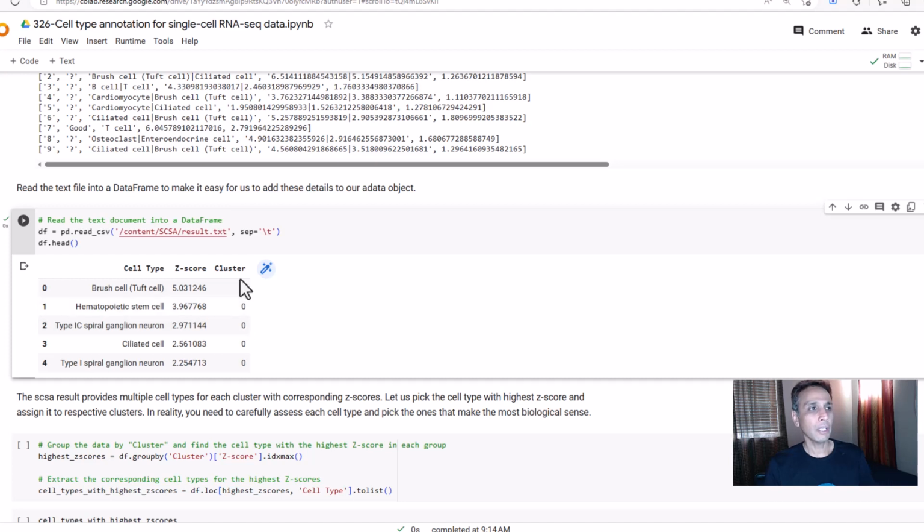So for cluster number 0, the highest one is the brush cell with a value of 5.03. The next one is stem cell. We just looked at that data, so we know what this is, 3.96. And the third one is a spiral ganglion neuron.